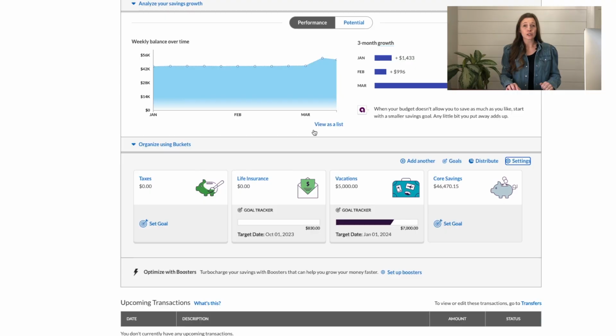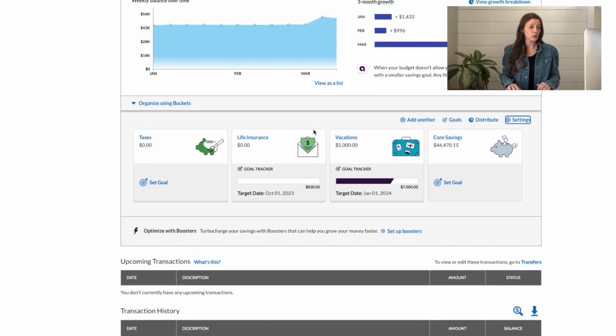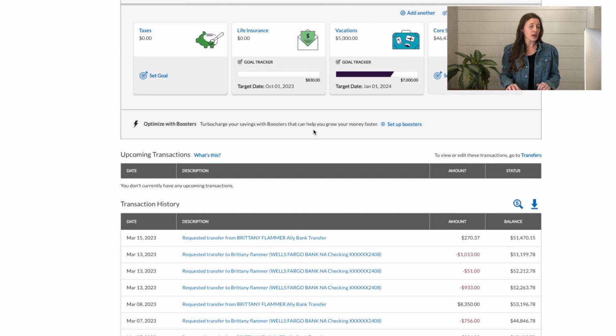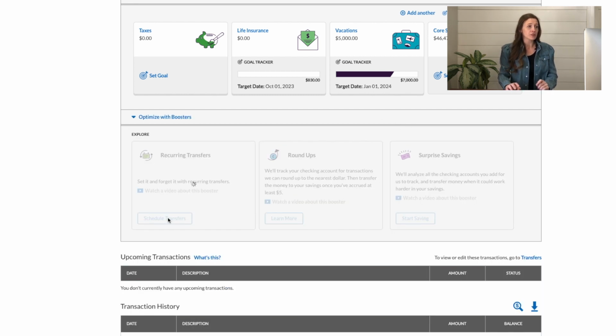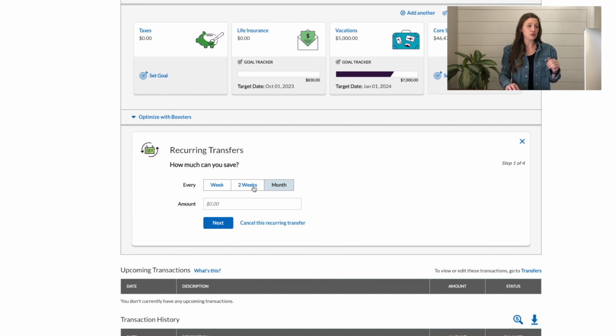But automating your savings makes things easier. You set it up once and you are done. So let me show you how to automatically transfer money into your buckets. To do this, once you've logged in, we'll scroll down and come to where it says optimize with boosters. Click set up boosters. Let's start with reoccurring transfers. Click on that and choose whether you want it weekly or monthly. We get paid monthly, so I'm going to choose monthly.